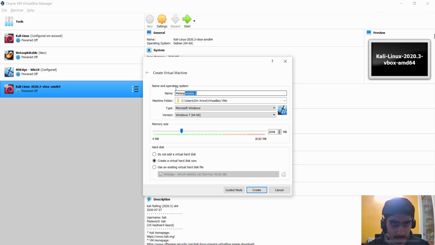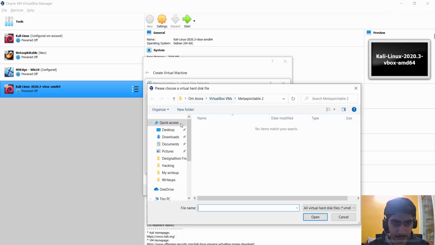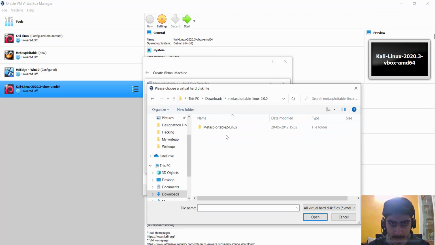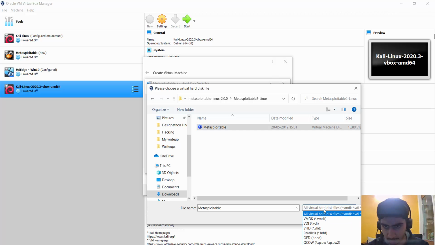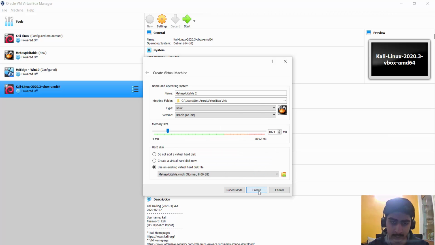We are going to give it a name, Metasploitable. The 2 is optional, that's up to you. Type Linux, version let it be. We are only going to give it 1 GB of RAM, that's 1024 MB. And we are going to select use an existing virtual hard disk file. Click on this icon, select from folder, then add, then go to the folder where you downloaded it. By default, it's going to show the VMDK file. So this one, open, and then click here, choose and create.